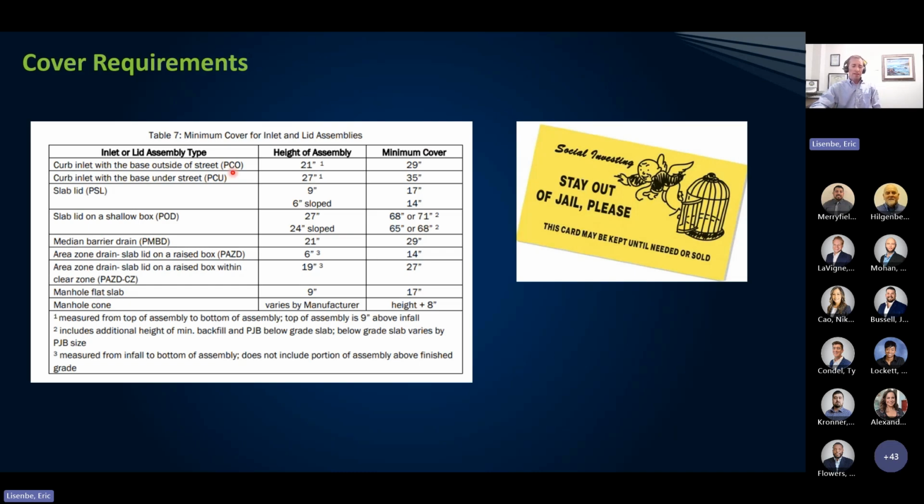On the bridge standards page, there's also a guide for this TxDOT standard precast drainage inlets and manholes program that they have. In that guide, there is this table, and it gives the height of assemblies for each different inlet type, as well as the minimum cover requirements. And I like to think of this as your stay out of jail card.